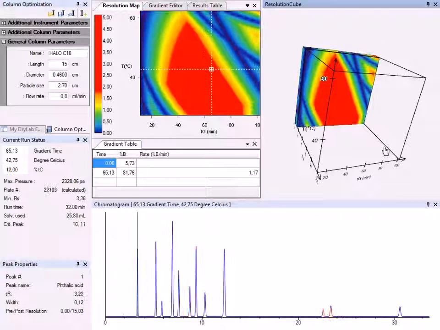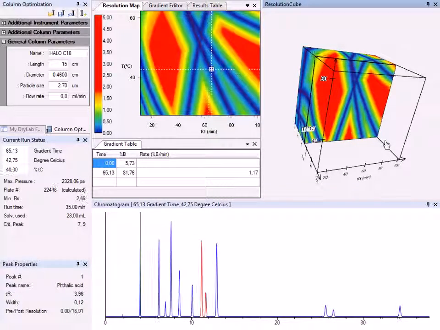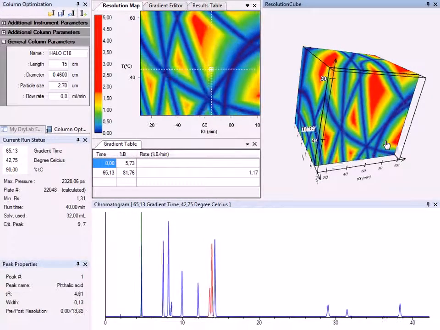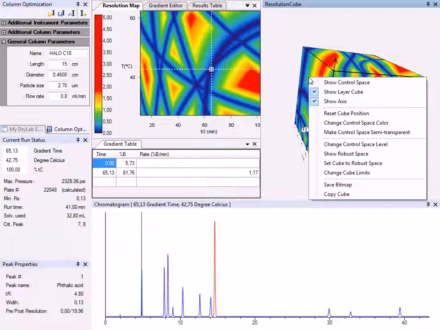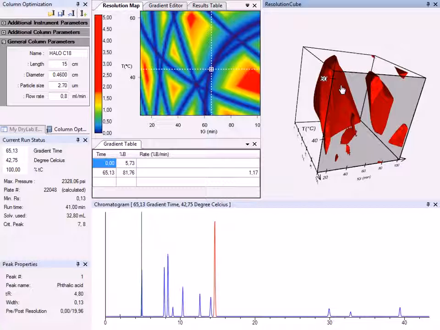In this way, it becomes easier to visualize the continuous regions of high resolution that extend into the cube and are bounded by areas of low resolution. Right-clicking on the cube, one can alter the cube image to show only these regions of high resolution.